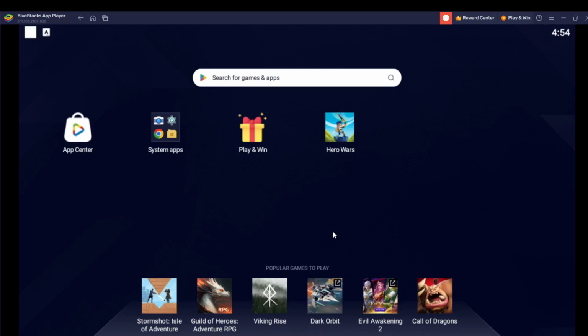Hello! In this tutorial, I'll show you how to remove ads on Bluestack. Of course, the first thing I'd like you to do is to go over to your Bluestack app. So launch the Bluestack app.